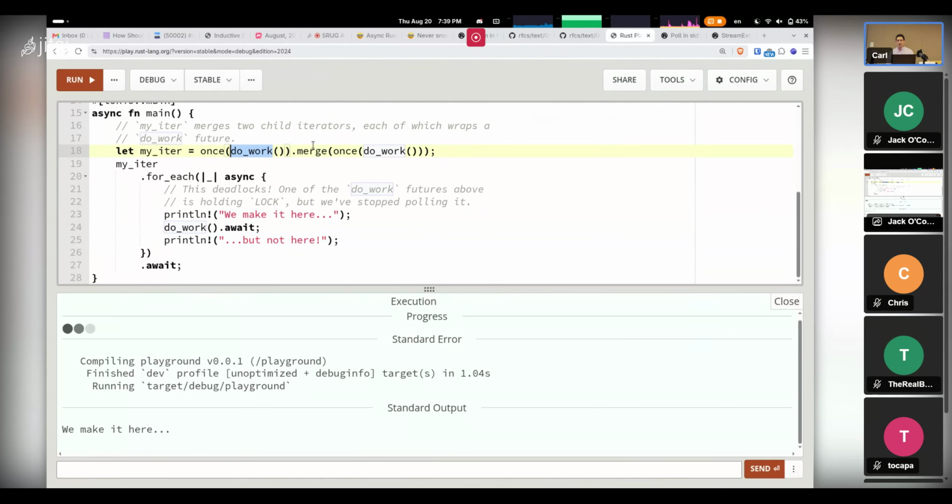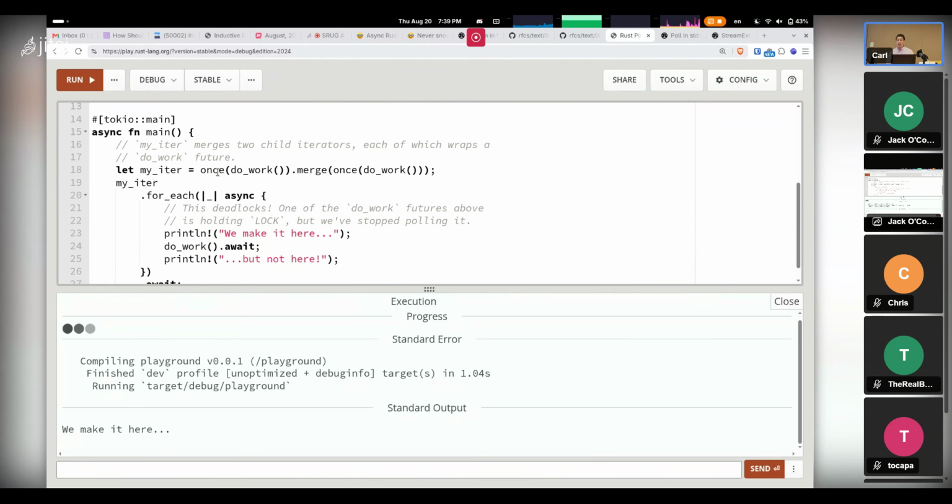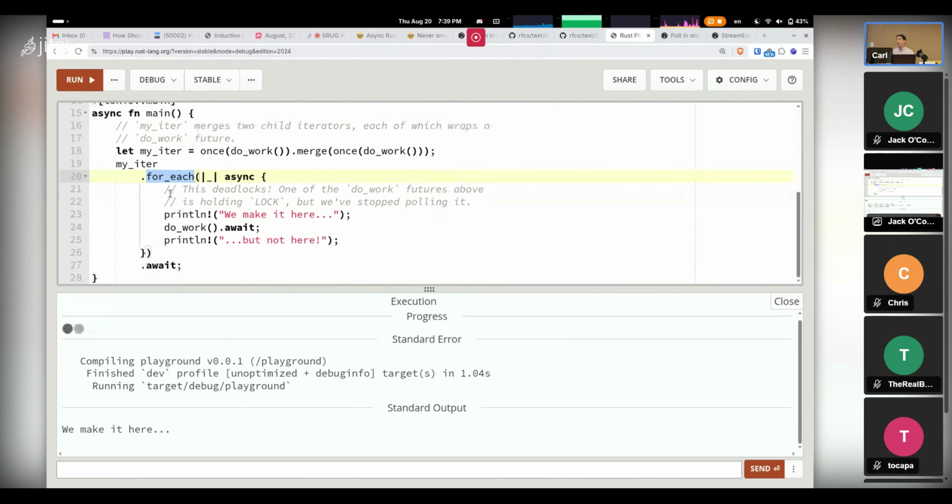So I think there's no change here. This is exactly the function we saw before. This is exactly the stream AsyncIterator we saw before. All we changed is how we write the loop, and it deadlocks. So this is real. You can run this on stable today.